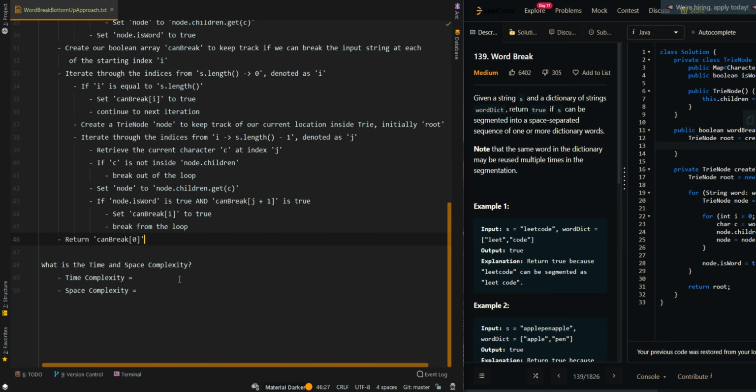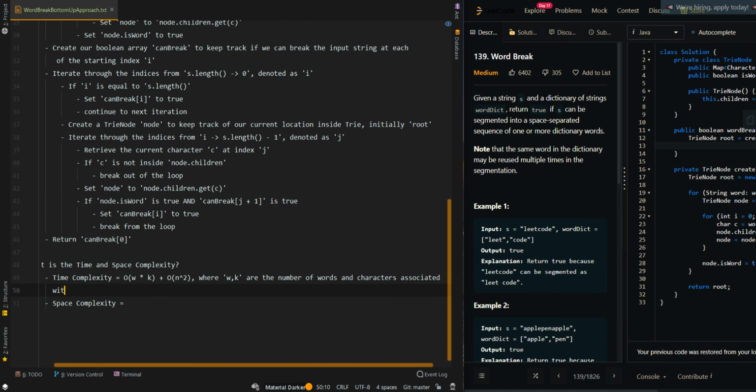Now let's go over the time and space complexity. So for the time complexity, we're still going to create our trie, so it's W times K, and then our nested for loop, which is n squared. Where W and K are the number of words and characters associated with each word inside the word dictionary, and n is the length of the input string. So we have creating our trie, and then O of n squared is our nested for loop.